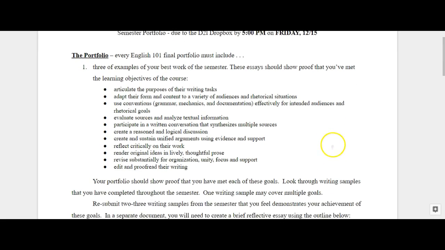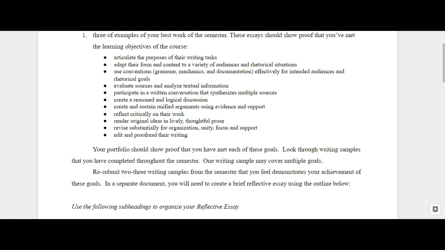So these were the learning objectives of the course that we had listed on our syllabus. These are the learning objectives that have been determined by Washburn University. Your portfolio should show proof that you've met each one of these goals. So look through multiple writing samples that you've completed through the semester. One writing sample may cover multiple goals.